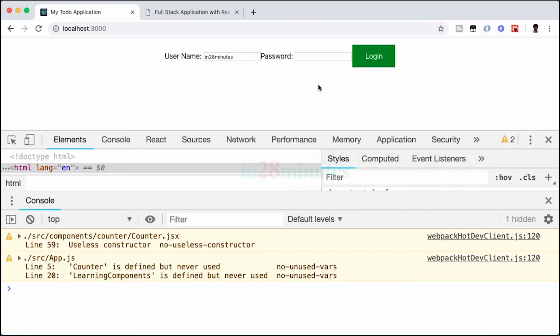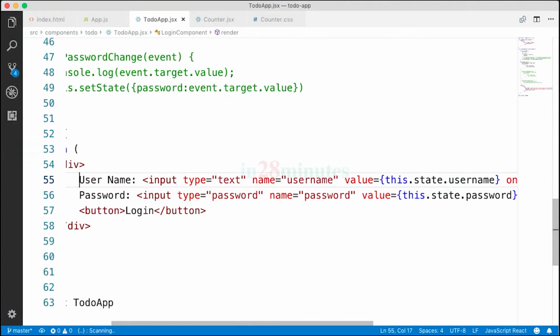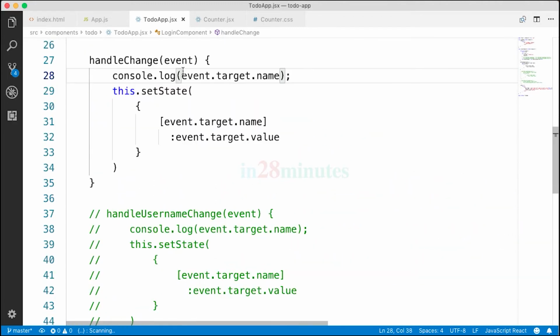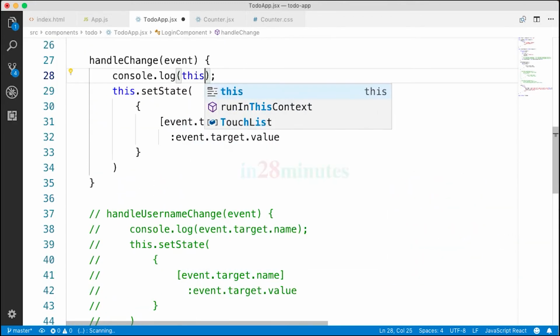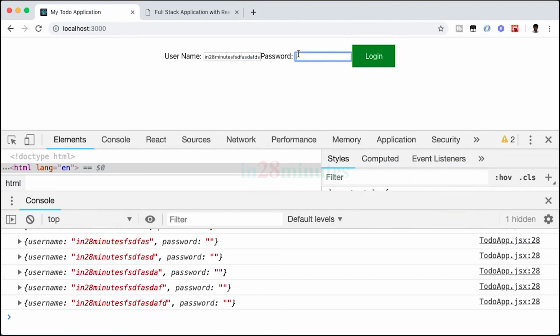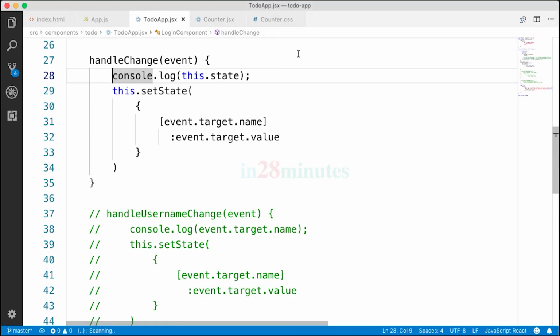Let's see what would happen now. Cool. So whatever I'm typing in is going into the state and shown down here. If you want to see what's in the state, actually just before the thing, you can say this dot state. So this prints the state before the handle change event. So you can see the state is getting updated as well as we keep typing in stuff.